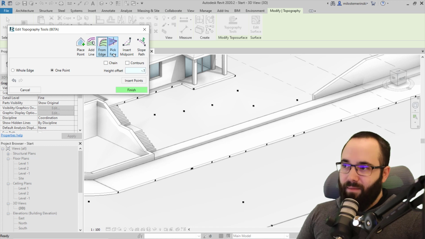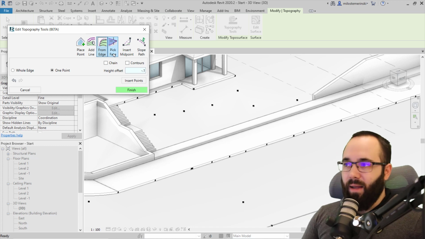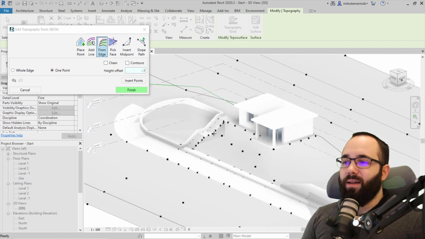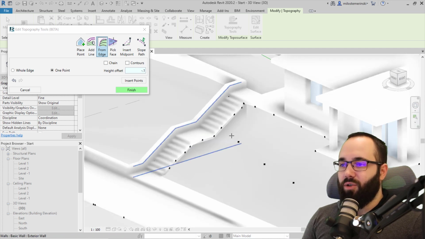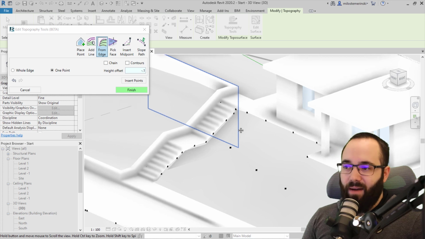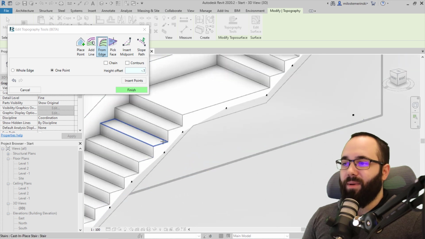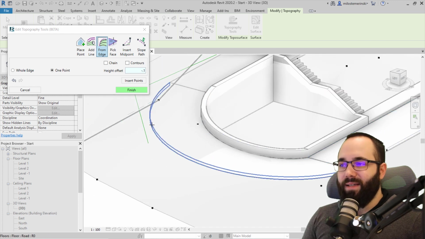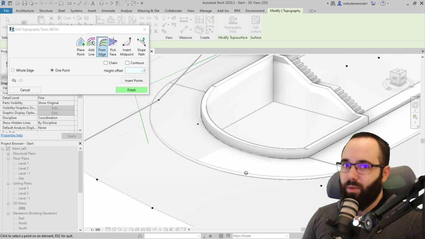Then we have the pick face. Now this one is really powerful as well. For example, I was showing you how you can adapt the typography to the stairs that we have here, and I have shown you how we can manually adjust that. Now imagine if we did that for this spiral ramp here. I think that would be a nightmare.